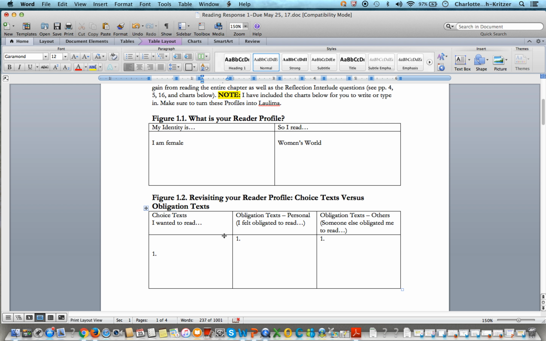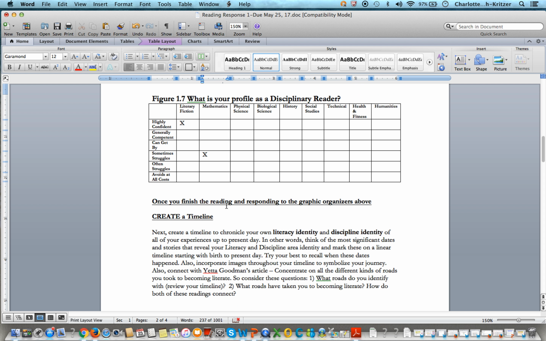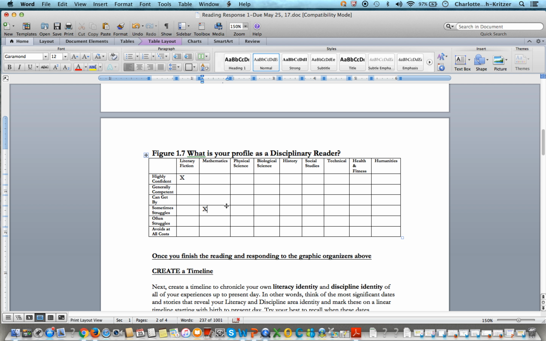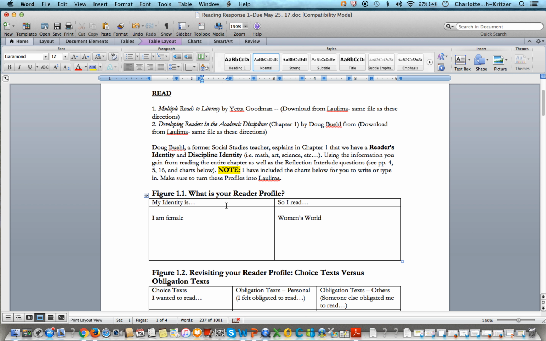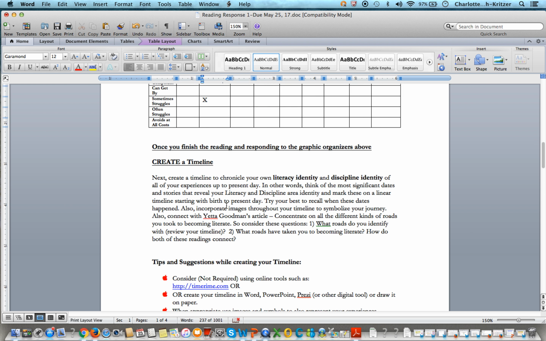Once again, you can copy and paste all of these graphic organizers straight into a Word document. Again, please do the reading. Obviously, you could fill these out without doing the reading, but you got to do the reading, and you got to prove to me that you did the reading, because that will come in a little bit.